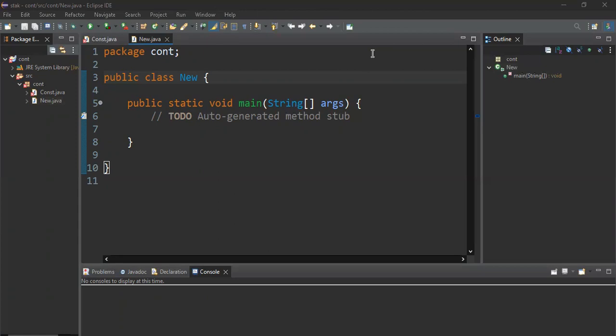So which one is a parent class? The parent class is one which is inherited from or one that is extended.